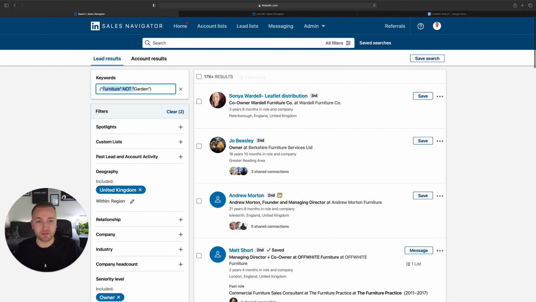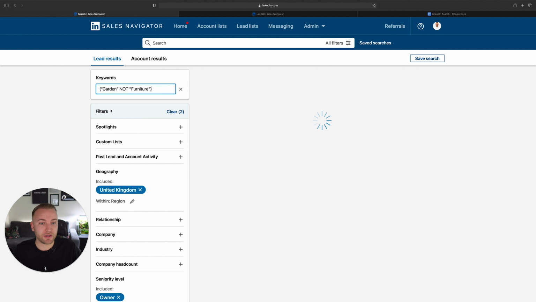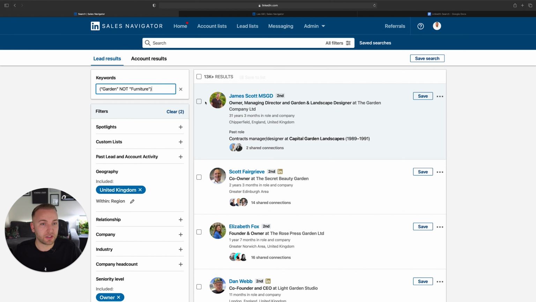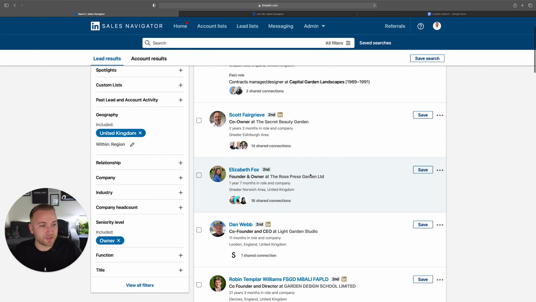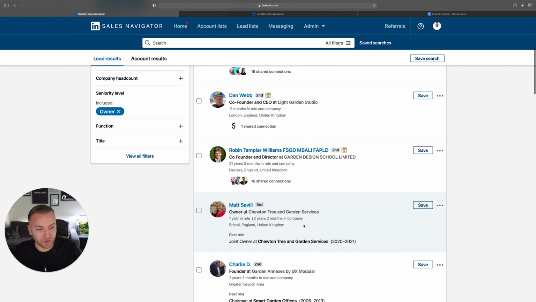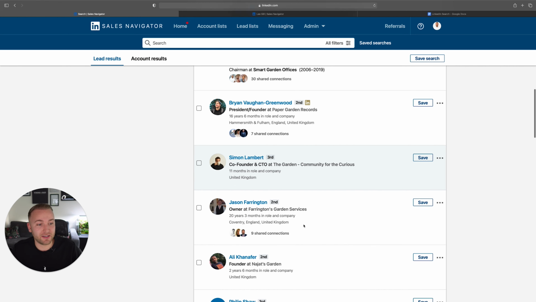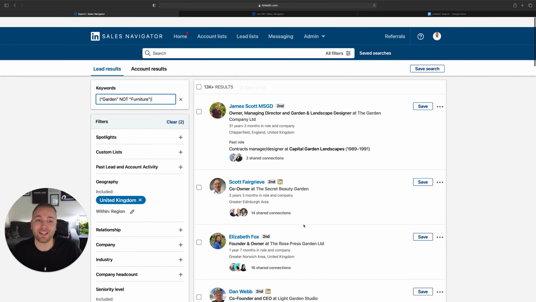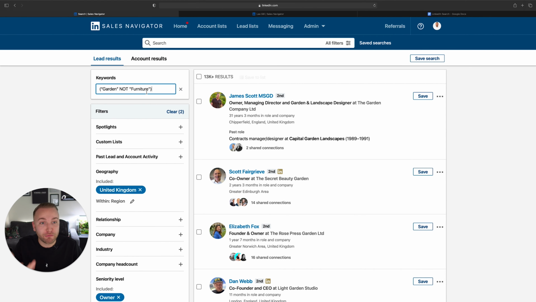But maybe we didn't want garden companies that sell furniture, so this might be companies that sell plants, for example. You will see on the flip side here the kind of leads that are coming through. Garden, not furniture. So these are all garden companies. And there's garden lights, there's trees in garden. Okay, so these are all companies that have garden in their keywords, but they don't sell furniture. So we can filter through these.